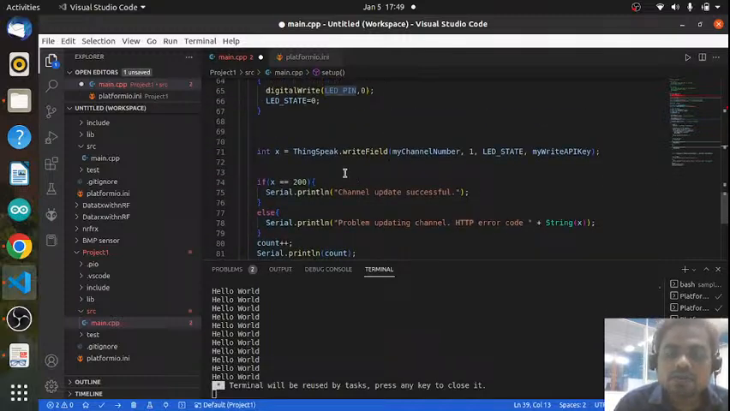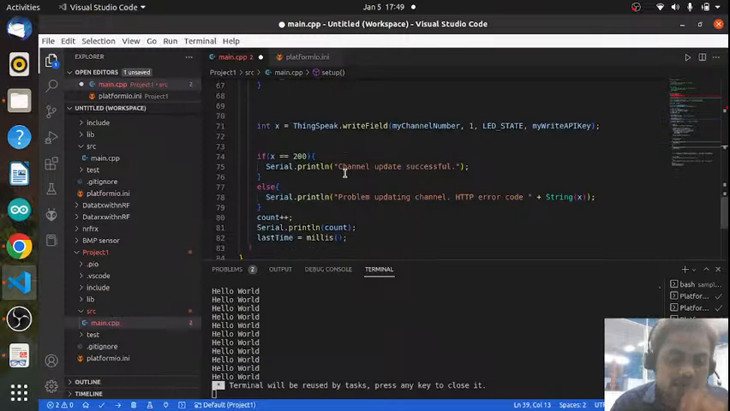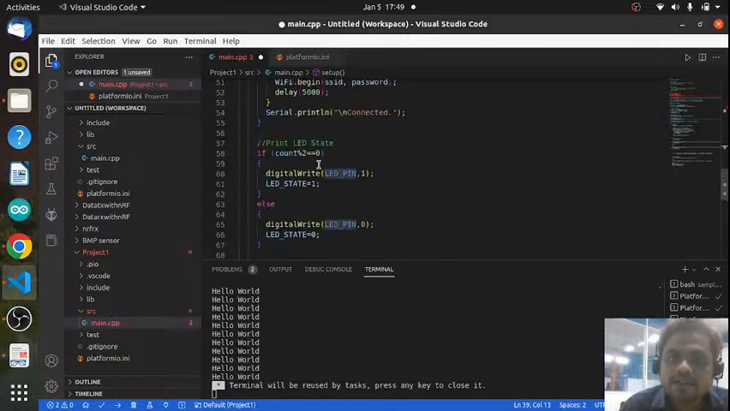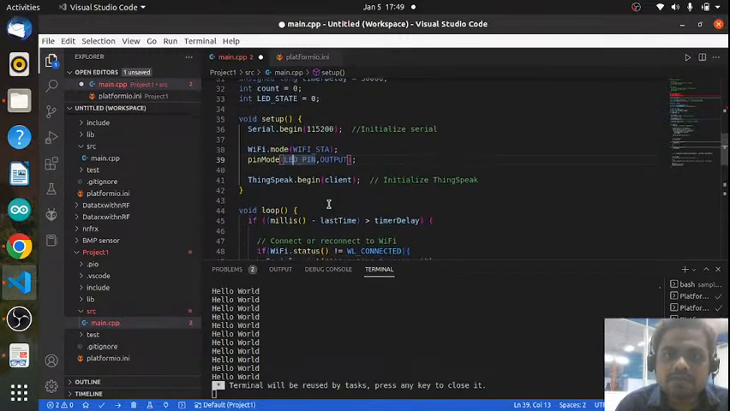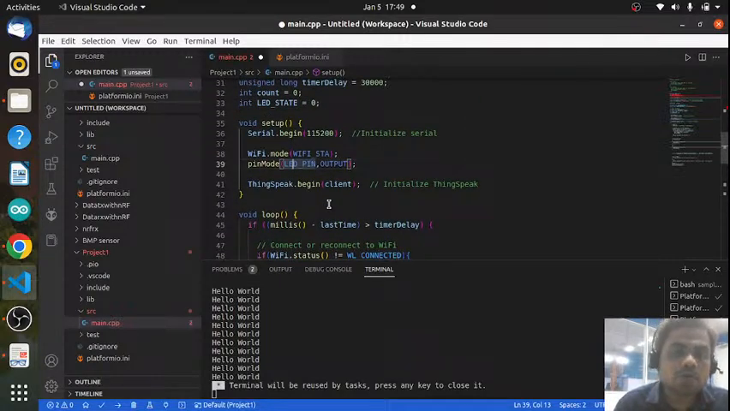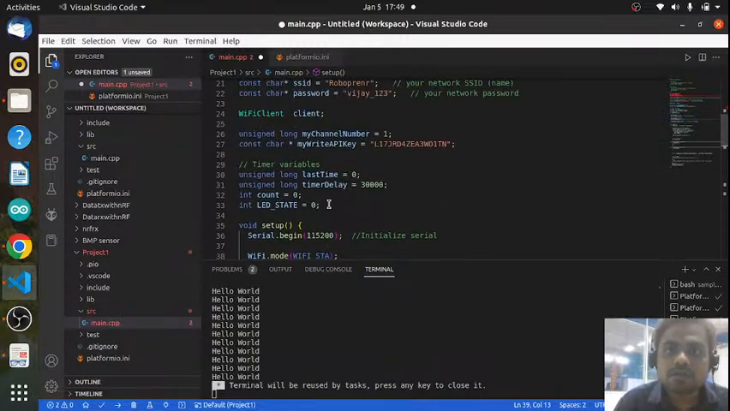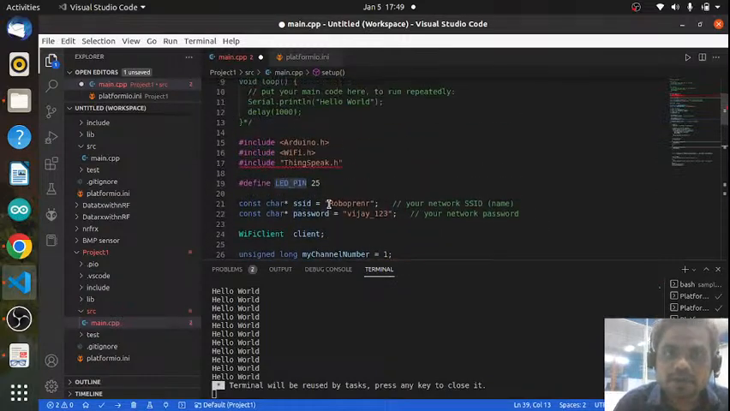So x equal to 200. Why this 200 and all, we'll discuss later in much more detail. But right now here is the increment of count, and if it is even, the LED will be glowing, otherwise it's not glowing. So this is a very simple activity. The basic idea is to show how to send the data to the cloud, in this case ThingSpeak, which is open source.